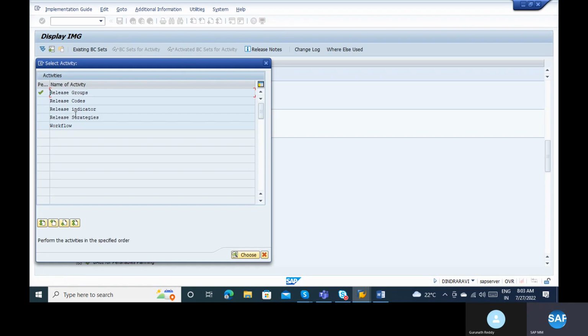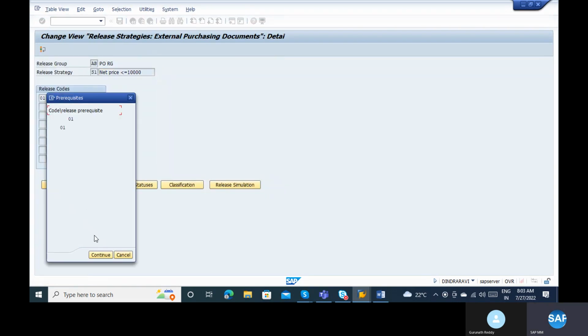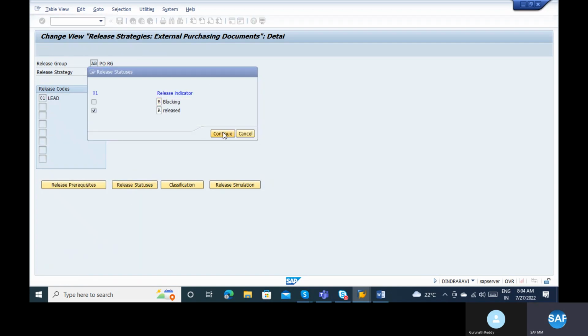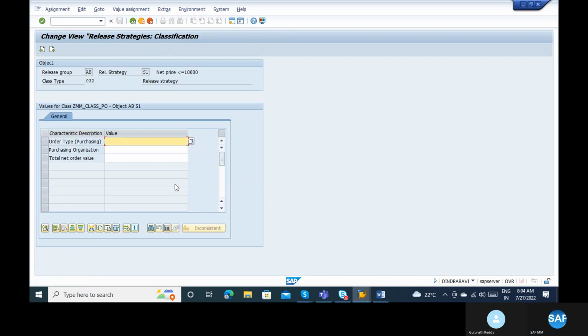Now I will go to release strategies, click on prerequisites, continue, and release status, enter, continue, and save. Then click on the classification. Now it is coming, right? Now, what is the document type? My plan is for the document type to be NB.